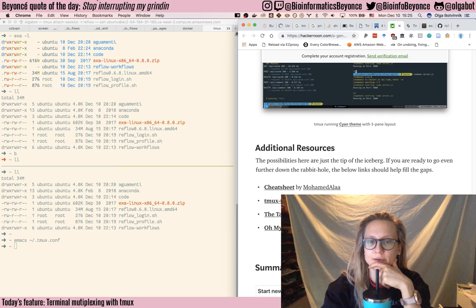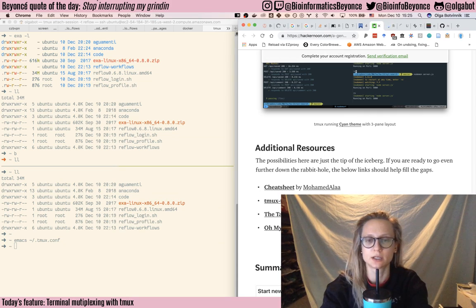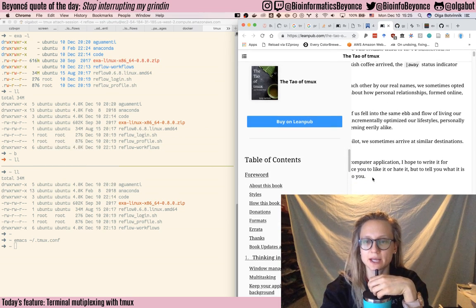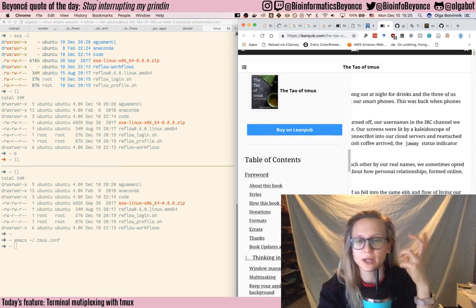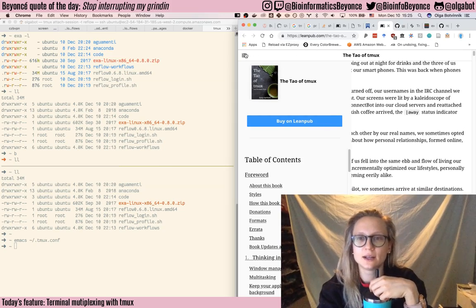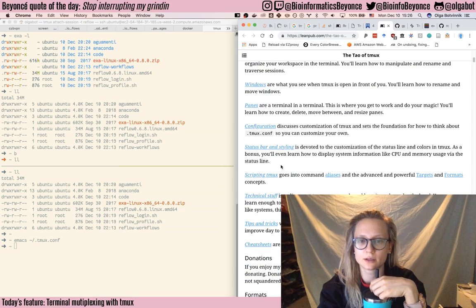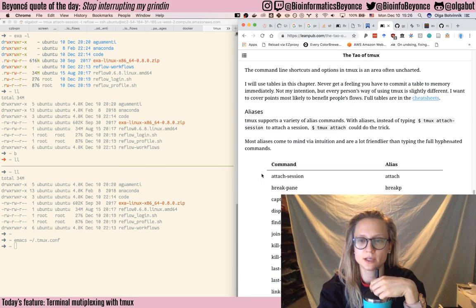The Tao of tmux, I've heard that's good. Let's open those. You can see how my tabs get insane now, can't you? I just open this and read that and read that. All right, let's close this tab. I don't want the scripting tmux. Here we go.